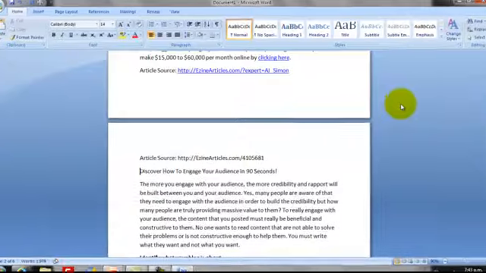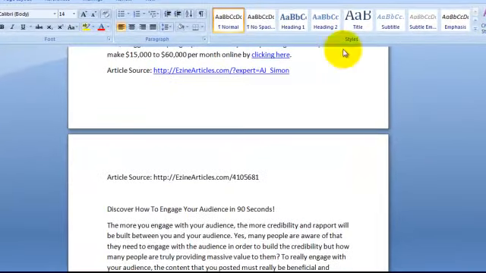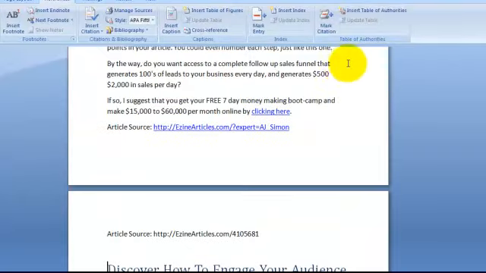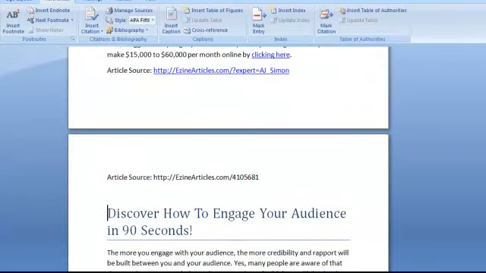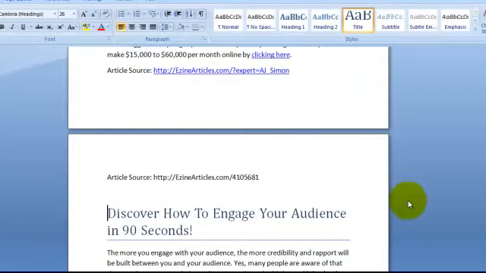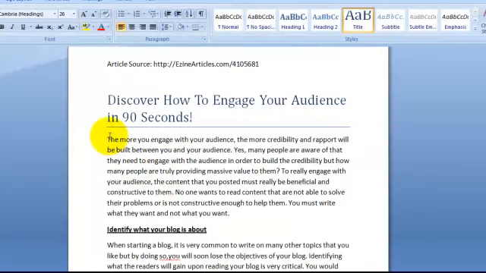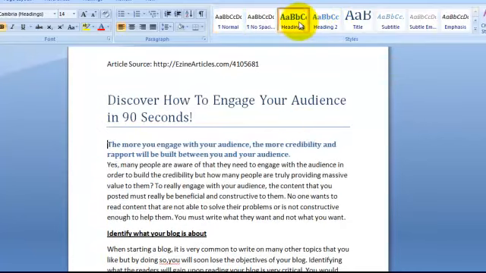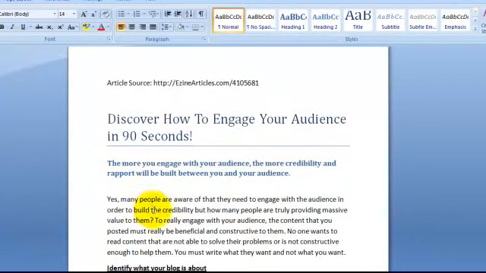We'll do the same with this one. So I'll go beside that, title it. Great. Oops. What did I do then? Sorry about that. Back here. Then we're going to take, the more you engage your audience, the more credibility and rapport will be built between you and your audience. What a great start. Okay, let's drop that down the line. We're going to make this here heading 1, and then put a space there, and there we are.